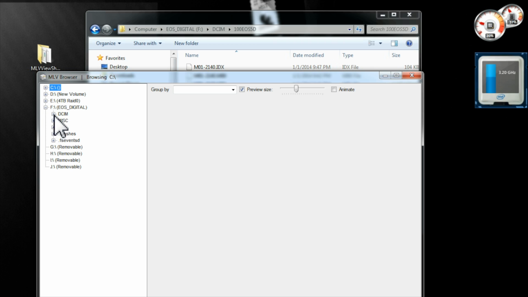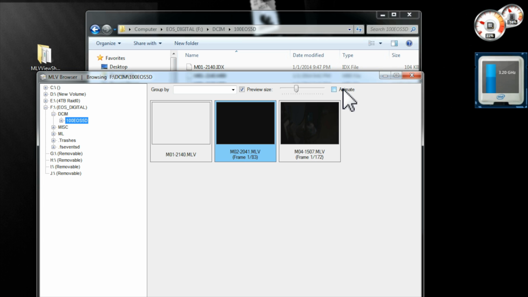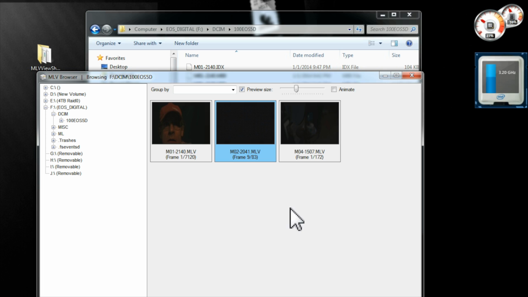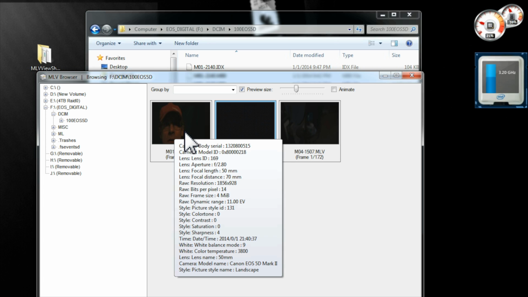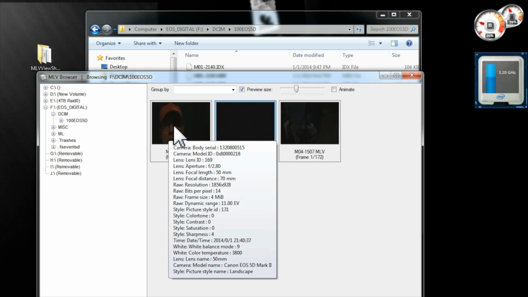I'm on a USB 3 CF card reader. So there we go. And right there, it just takes a little moment to get them loaded up, and you can animate. And if you hover over there, there's all your metadata, and that's what it's all about, all that information that you're seeing on the screen right now.